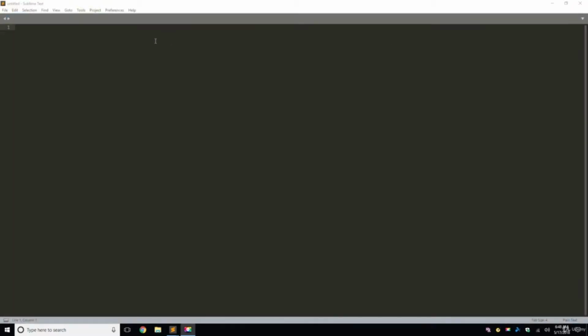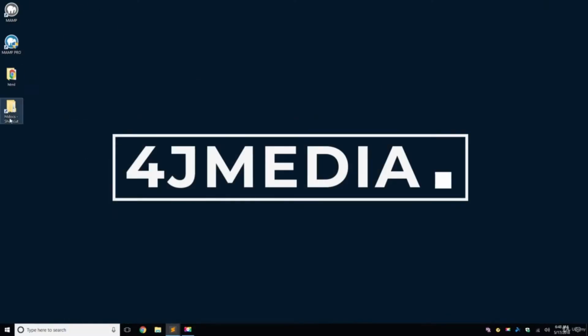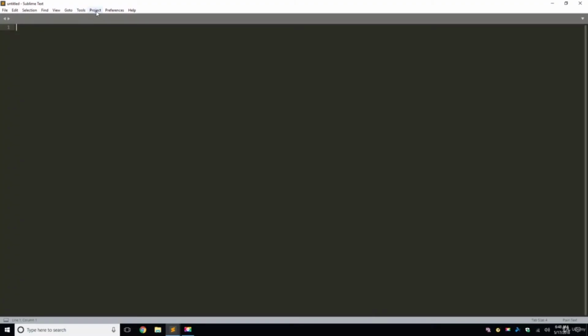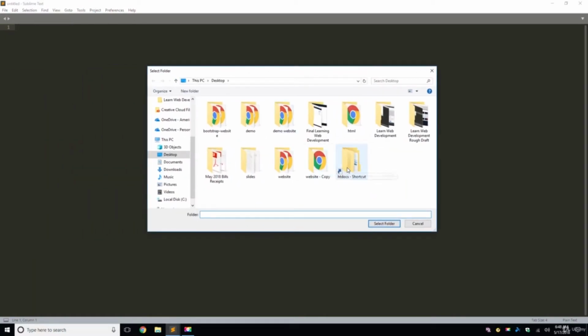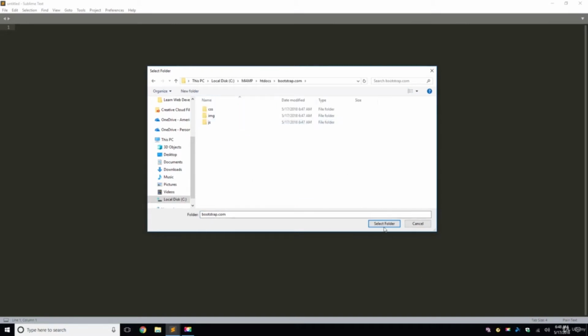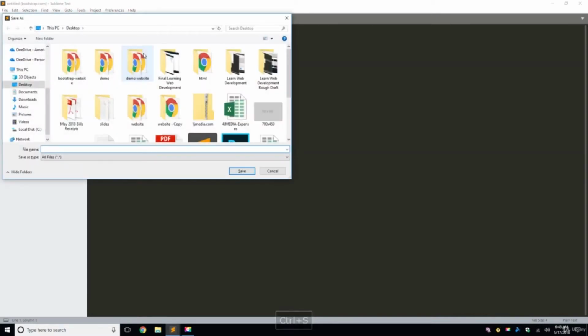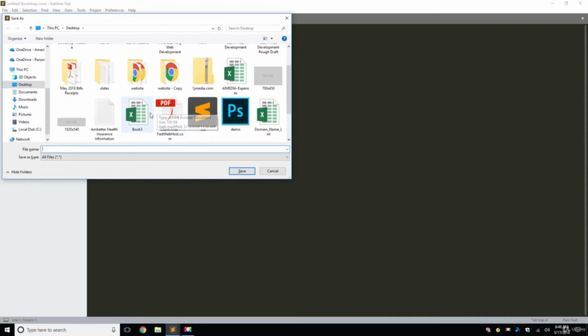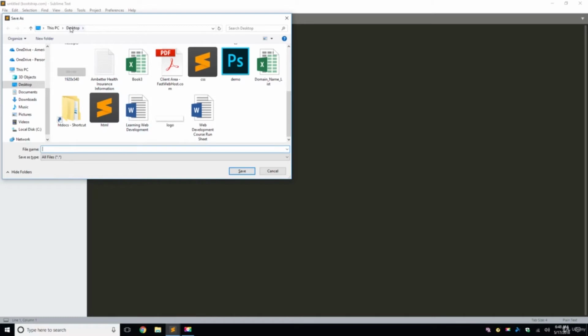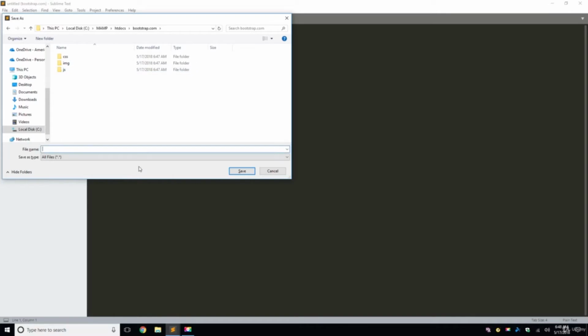Okay, close this. I have that open. Go to your desktop and you should see htdocs shortcut. Alright, so let's open this up now. We're going to go to project, add folder to project. Okay, I'm going to click on htdocs shortcut, bootstrap.com. We're going to select that. I'm going to hit Control N to create a new file. We're going to hit Control S to save, and we have to select the source of the project because it hasn't found the home of the project. So it thinks that you want to save it on the desktop. So we're going to click on htdocs shortcut, bootstrap.com, and now we're going to type in index.html.